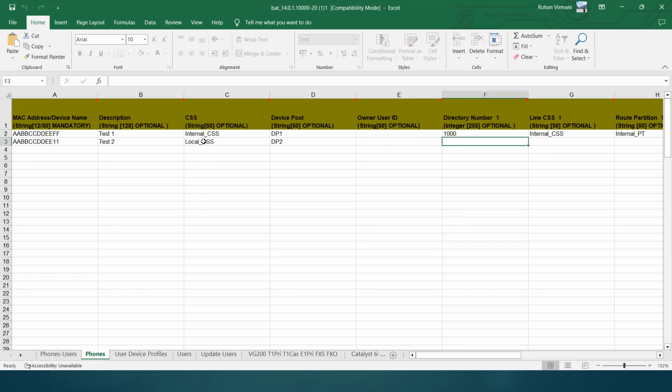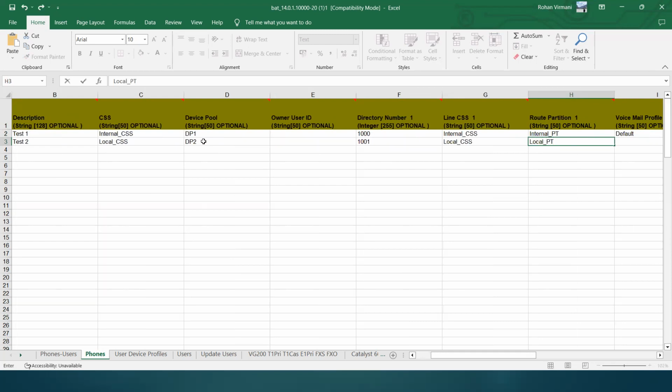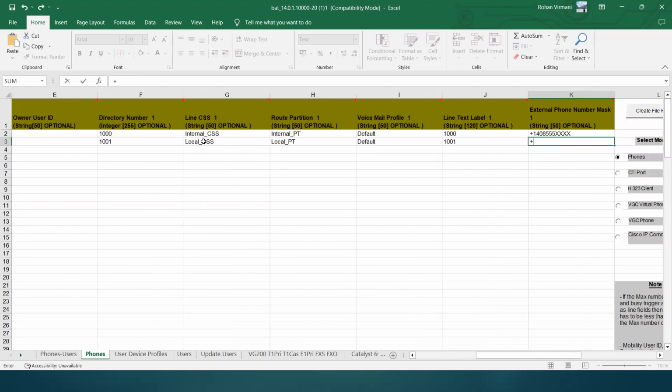Okay, on a user ID blank. Directory number 1001. This would be the same, I'm giving local. This would be the same, I'm giving local PT. This would again, I can say, default line text table 1001. This one would be +1 408 555 and XXXX. This would be the external phone number mask.